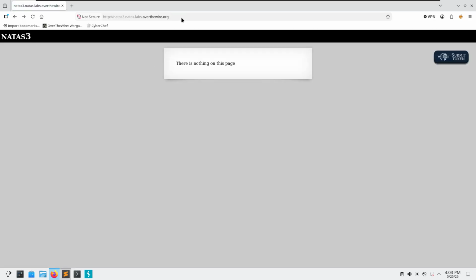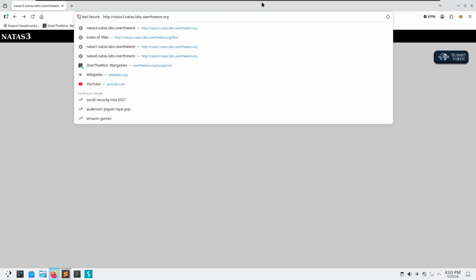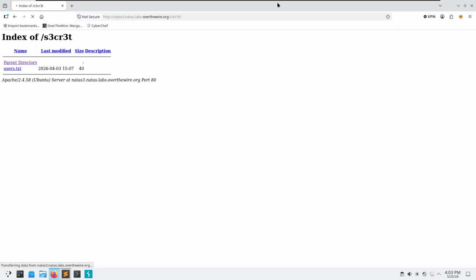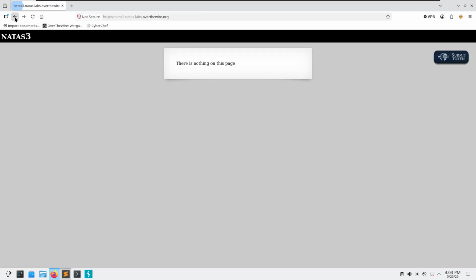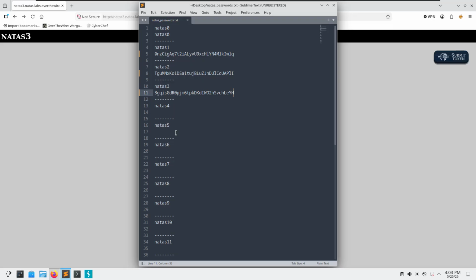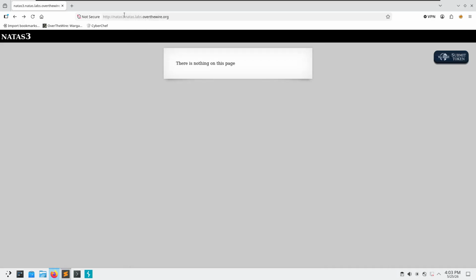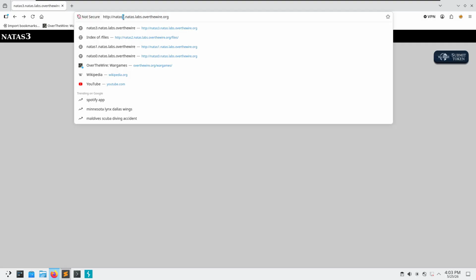And here we can see it has a directory called secret. So let's go ahead and browse that. And once again, we have a users.txt, and there's our next password. Okay, let's move on to level 4.